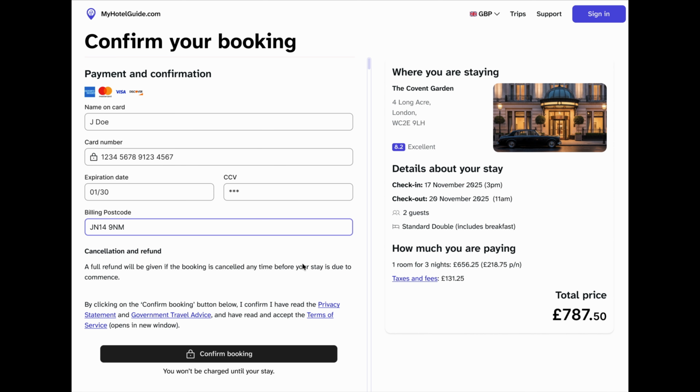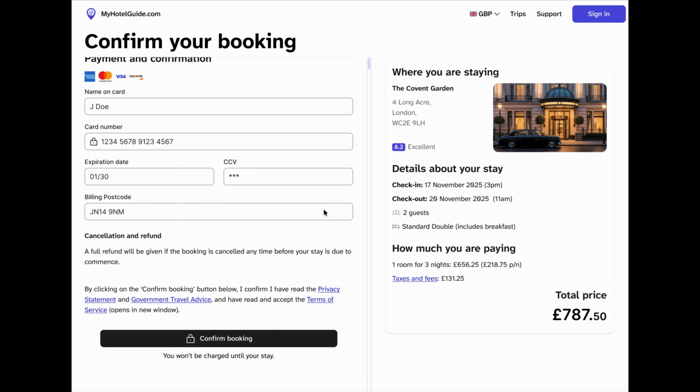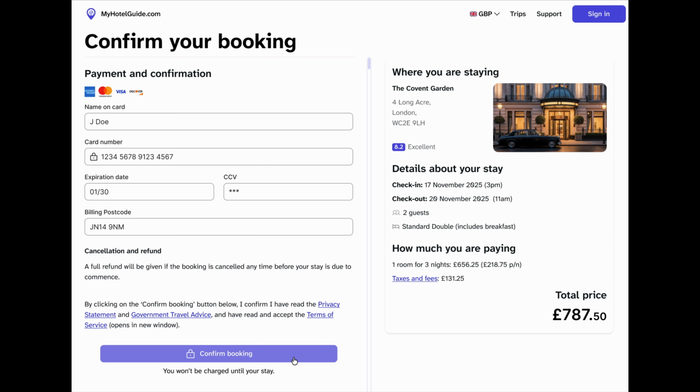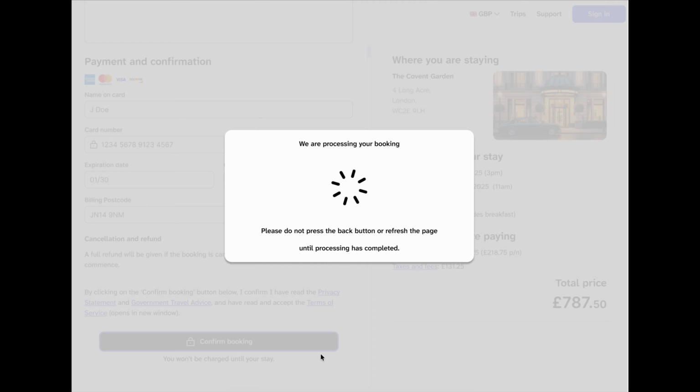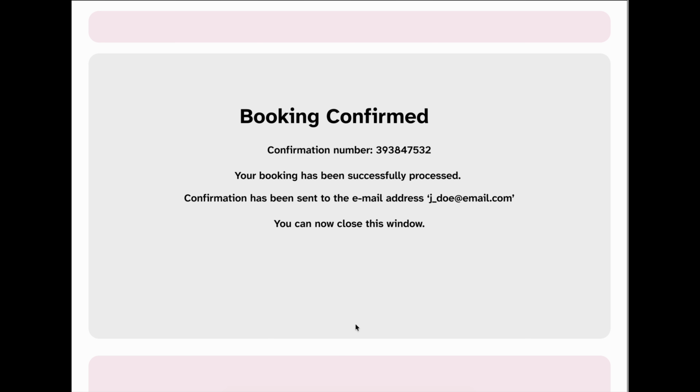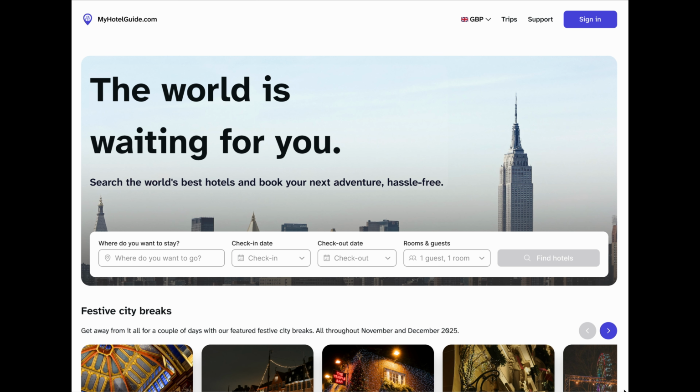On the confirmation button, we include icons to infer security and messaging that clarifies when the user will be charged, addressing another specific pain point of user uncertainty that was raised during research. Clicking Confirm triggers a brief payment processing screen, reinforcing that the action was received, before presenting the final confirmation number.